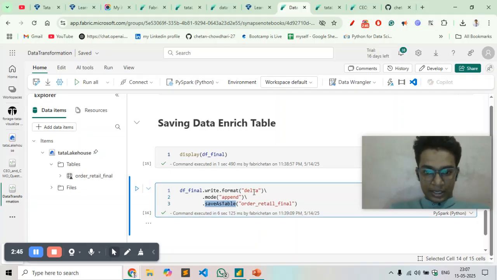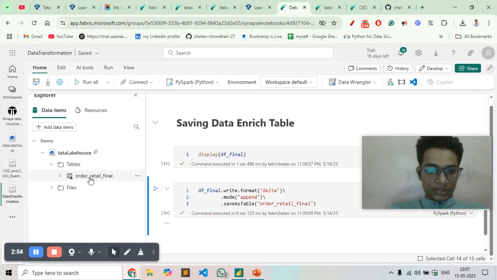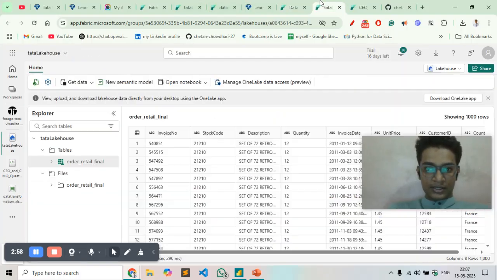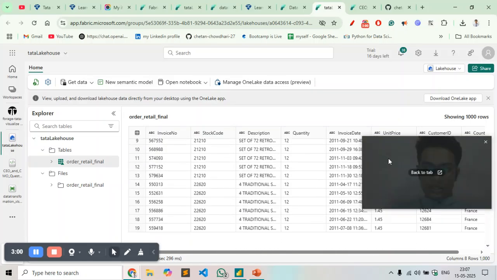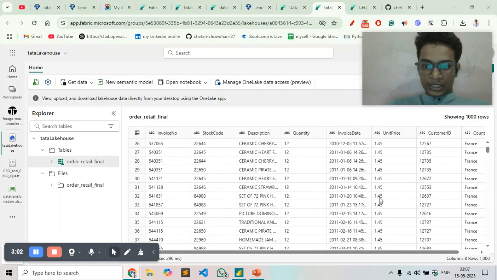After completing it, I saved it as a table, which is a Delta table. The file name is order retail final. Here is our final table, which can go for further analysis. So here is the view of the table.